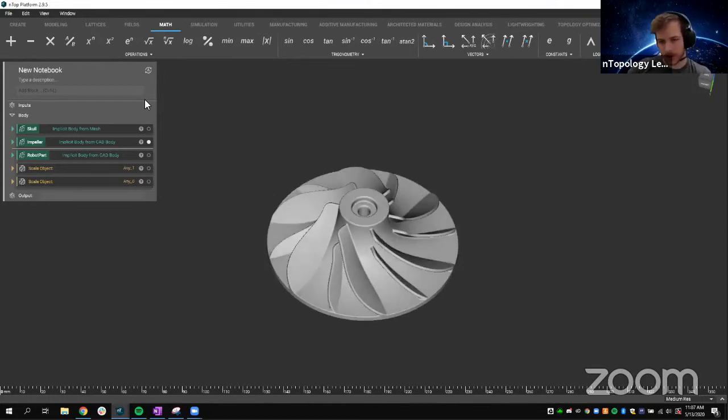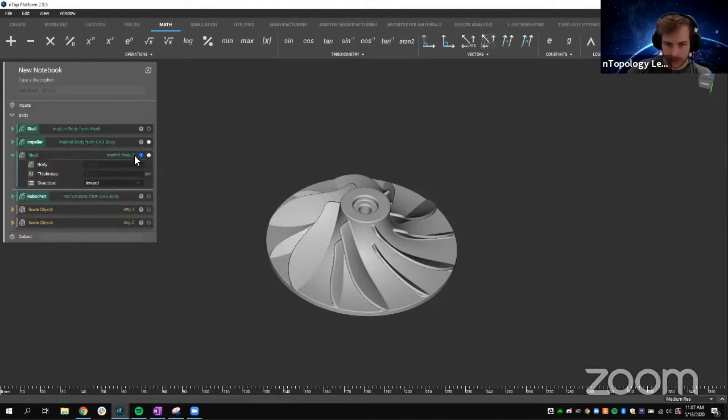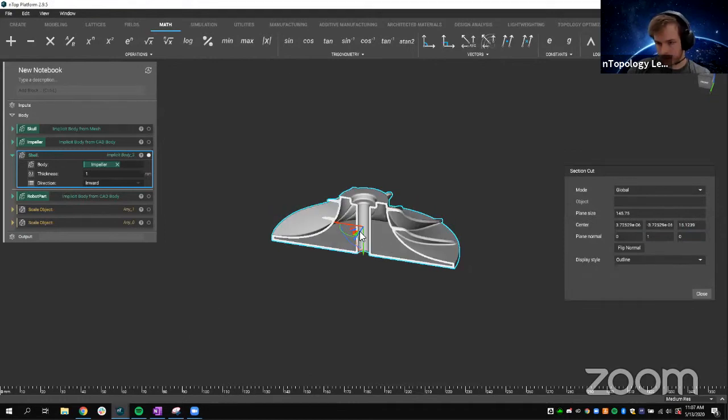And I'll just go ahead and show that real quick. I have three different models that I brought into the platform. So I'm just going to hit shell. And first I'll bring in this impeller. Just apply a thickness of one. I'm going to isolate this view and do a section cut to kind of see that. It only took a few seconds to run, and you can see this working.